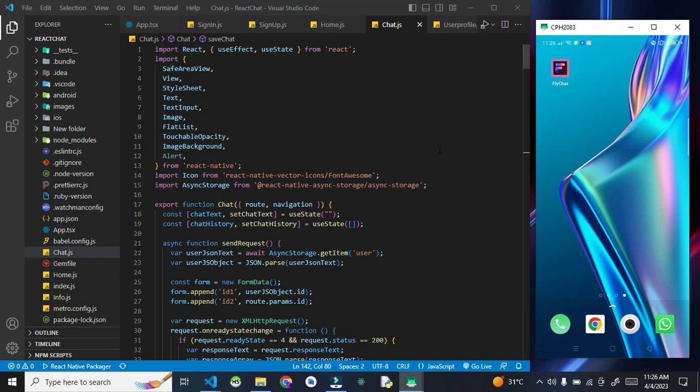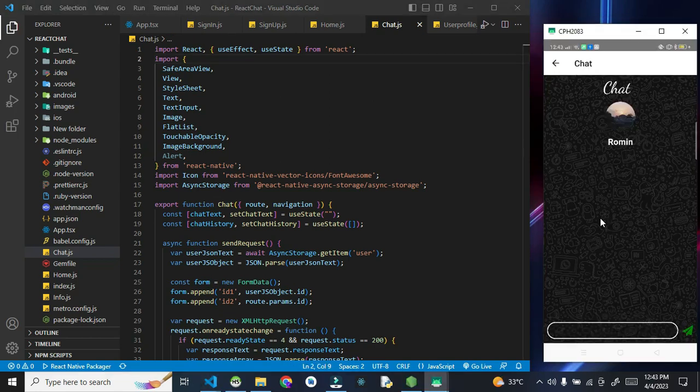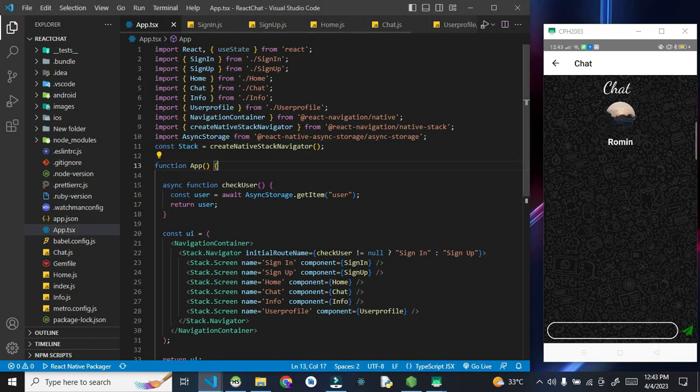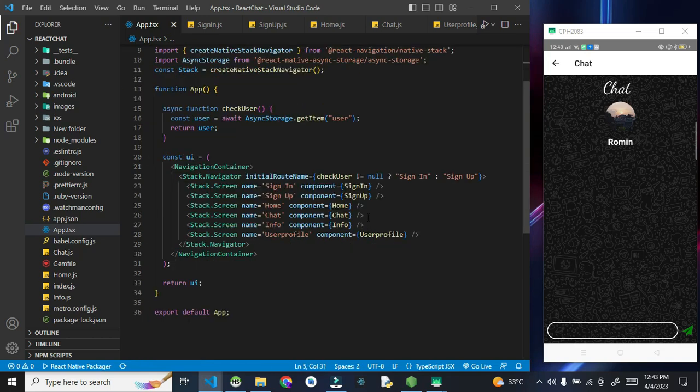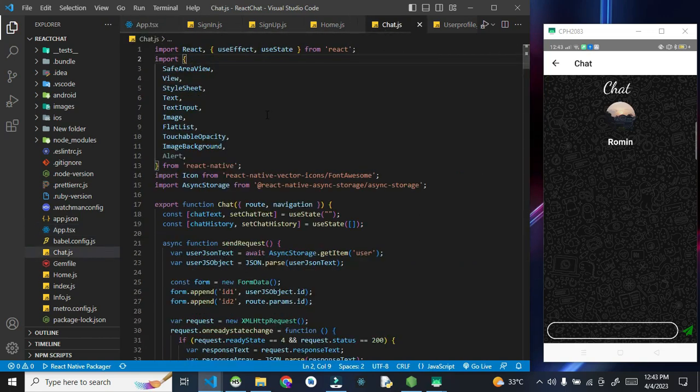So today we are going to discuss the chat page of my mobile application. And you can see I have already opened my chat page, and this is my chat code. In the app.js, I have imported my chat page, and from a stack screen element, I have got my chat screen. Okay, now let's go to the chat code.